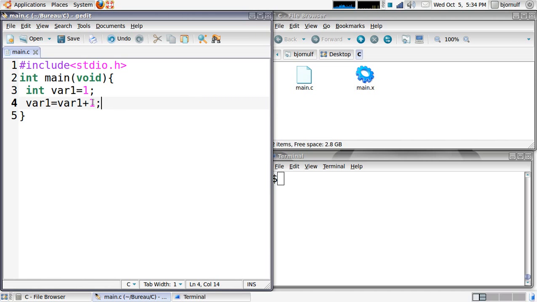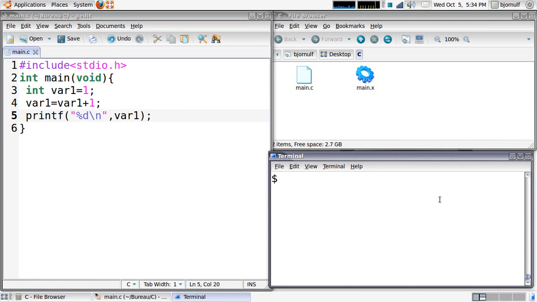And in fact, that should be translated as: take the value of var1 here, add 1 to it, and put the result in var1 itself. In fact, I will simply add 1 to var1. So here I will print the result. Let's do this. And of course, the element %d will be var1. Okay, let's print this. In here you can see 2.